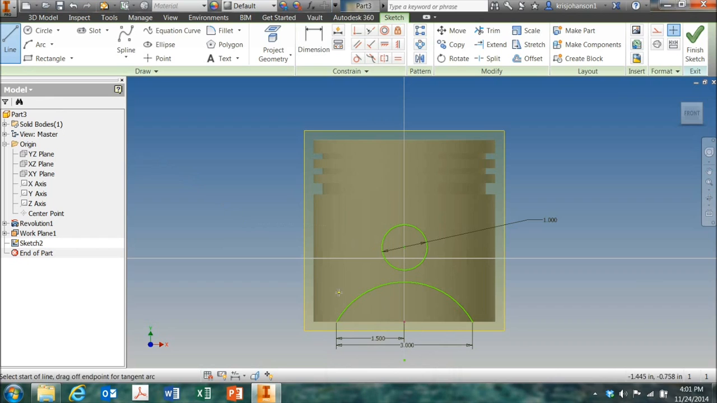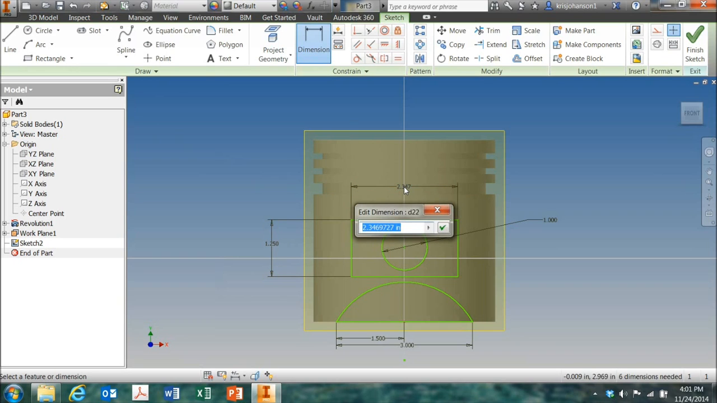Now draw a line across the bottom. One last thing, draw a rectangle like that. 0.25 on that. Two inches ought to do that. Center it.